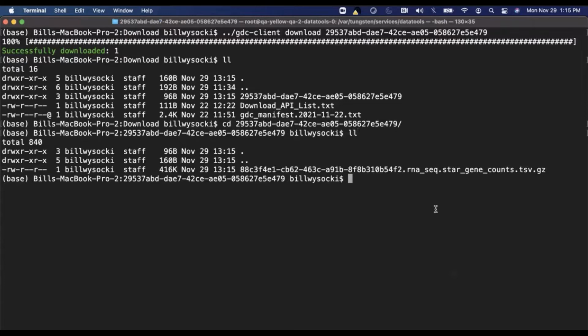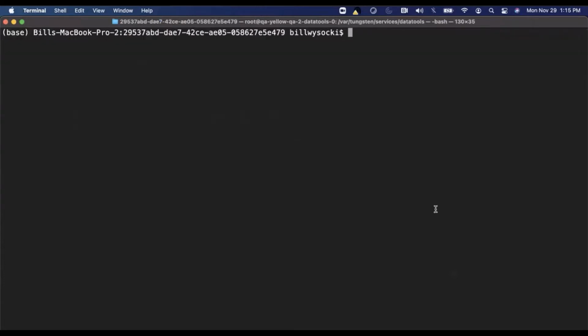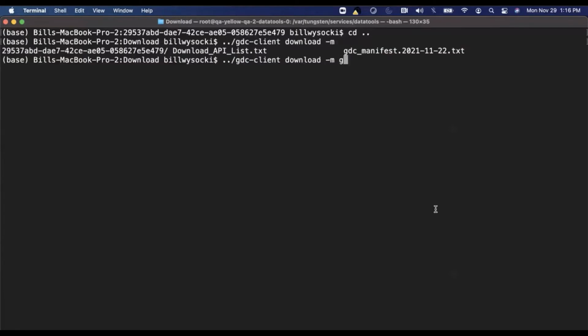I'll clear that, and the next thing I want to do is go to the folder above and demonstrate the GDC client using the manifest. So GDC client will be downloading again, -m, and then we'll put the manifest there, which is called GDC_manifest. But before I run that, I want to show you what a manifest is.